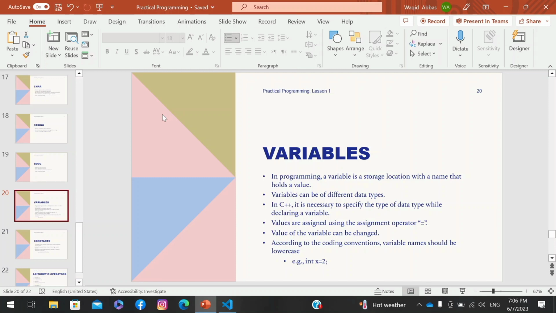The name of the variable is defined by the user, but there are some rules. We cannot use special characters in variables, but we can use underscore; we cannot use other special characters in naming a variable. In C++, it is necessary to specify the data type while declaring. In Python, you can use a variable without specifically defining its data type. But in C++, you need to specifically define the data type of the variable when you are defining it.